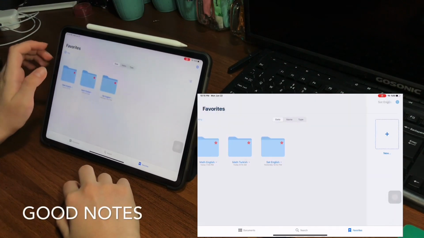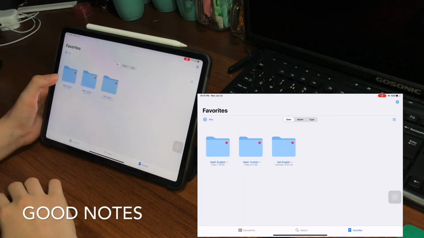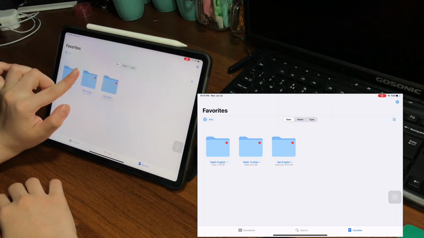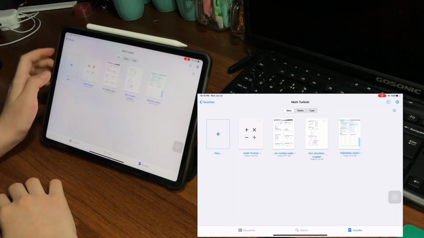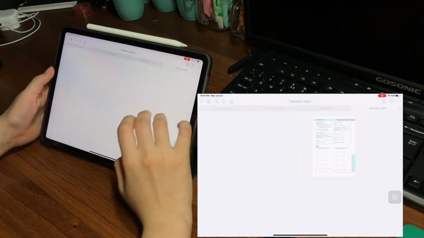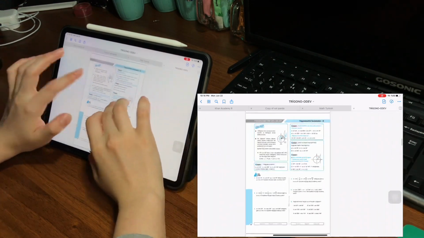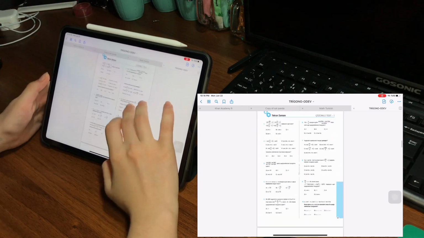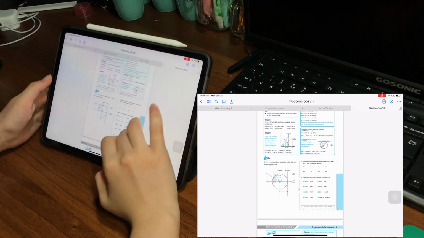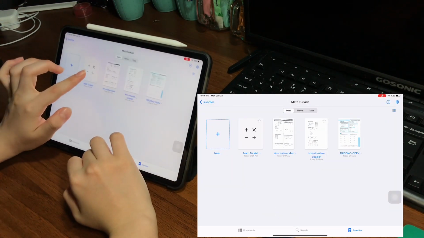This note-taking app is called GoodNotes 5. You can directly find it on your App Store. It is about $10 and I absolutely recommend it. This is the best app I've used since I started using this iPad, and it's the best.